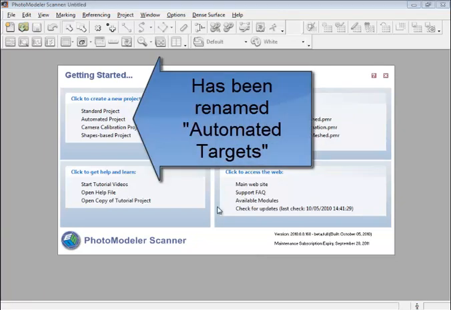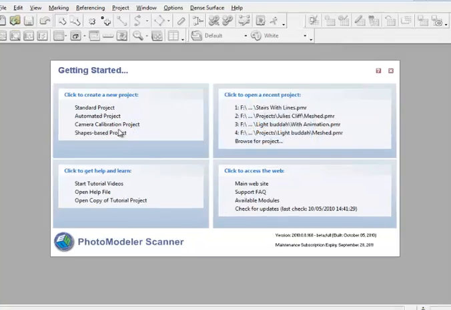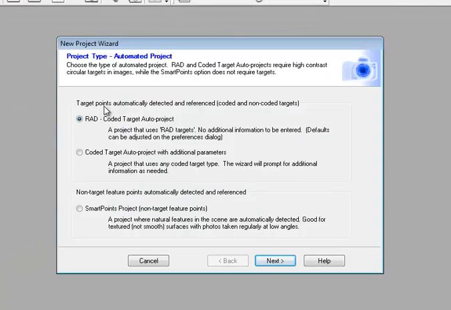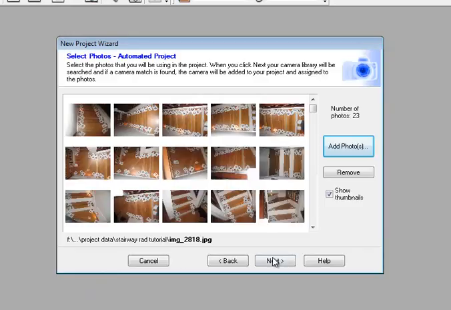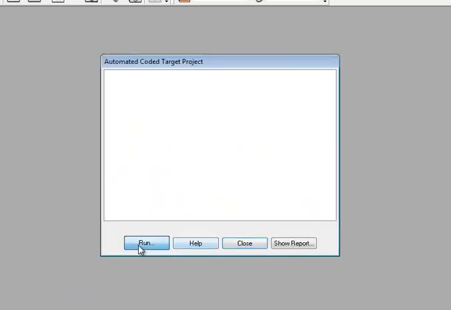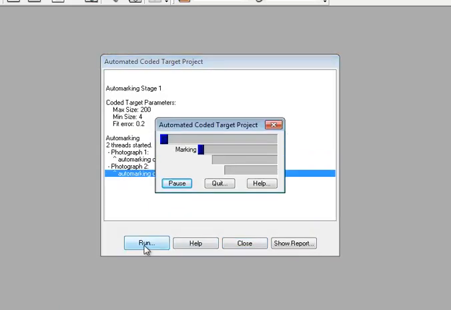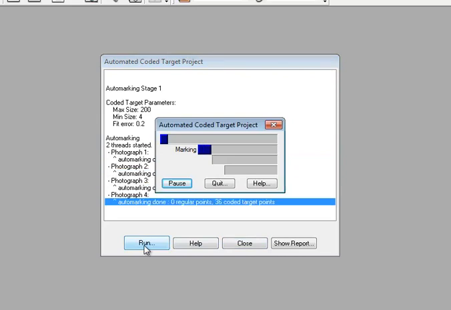Once the targets are printed, they can be added to the scene, the photos taken, and then to start an automatic project, select Automated Project from the Getting Started dialog. Usually RAD targets are the best choice, but for legacy coded targets, or a mix of coded and non-coded points, you can use the Additional Parameters path. We load the photos, and a calibrated camera is matched from our library. See the camera calibration tutorial videos for more information on camera calibration. After hitting run, our targets are detected and the project is processed.